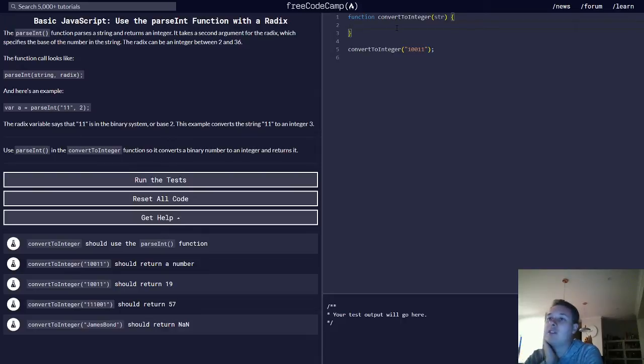So you can pass a string to the parseInt function and it returns an integer. It takes a second argument for the Radix, which specifies the base of the number in the string. The Radix can be an integer between 2 and 36. The function call looks like parseInt(string, radix). There's an example, parseInt("11", 2). It says that 11 is in the binary system, or base 2. This example converts the string 11 to 3.